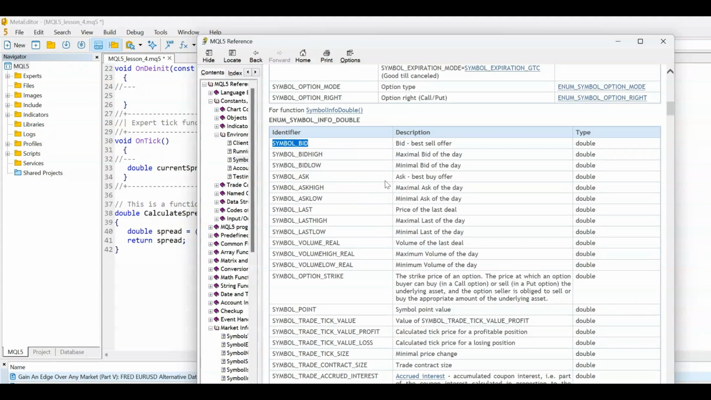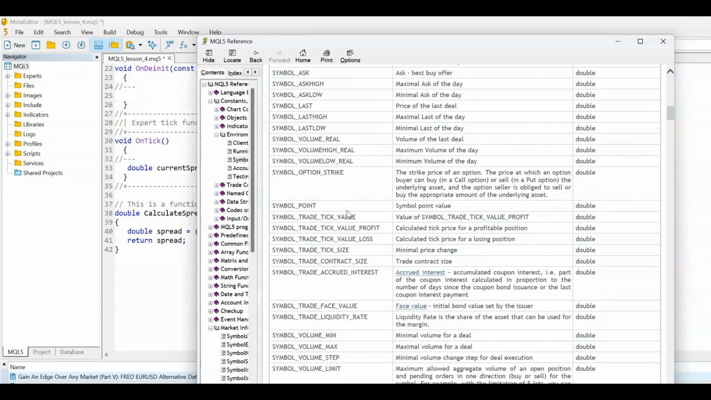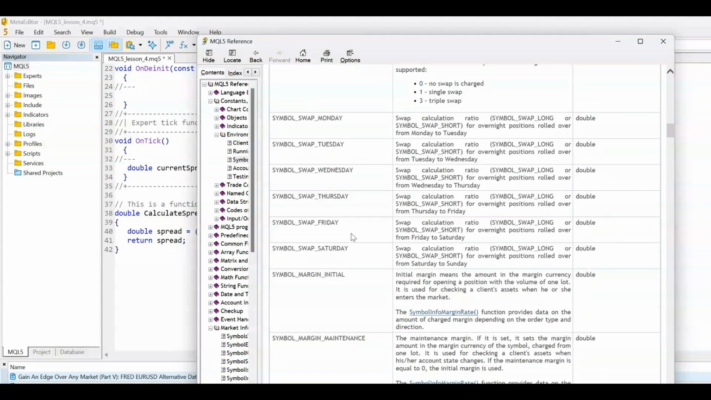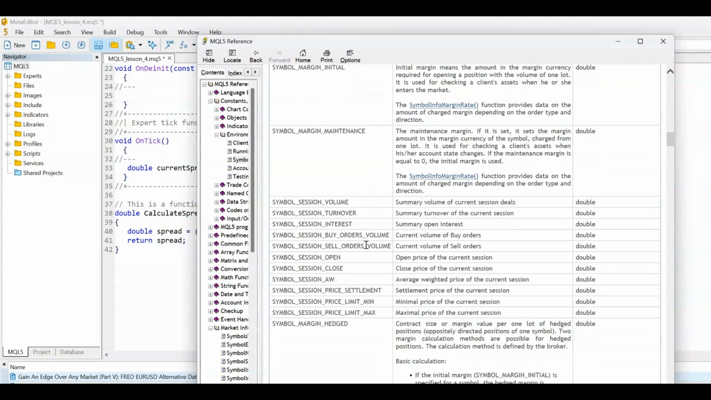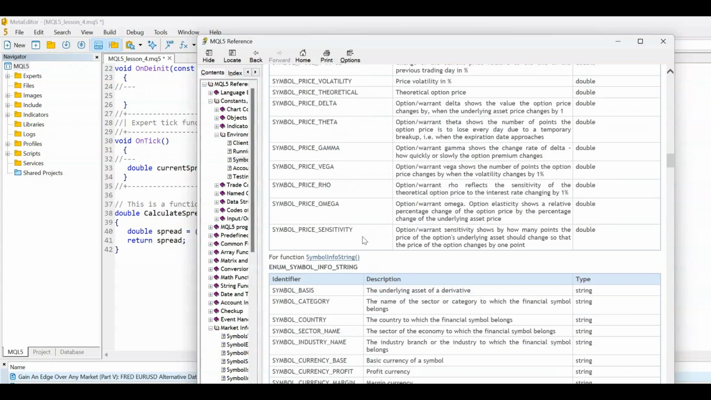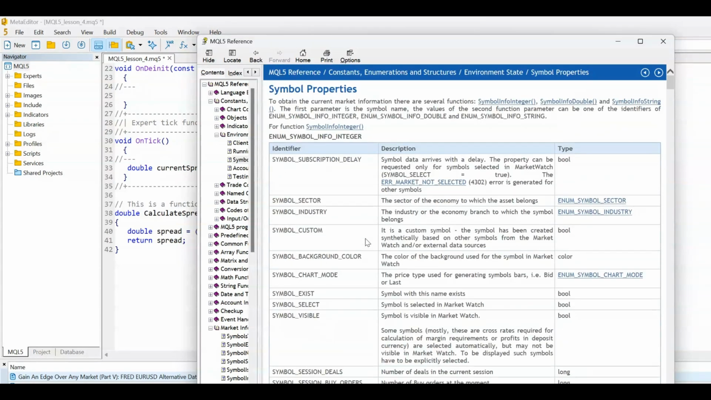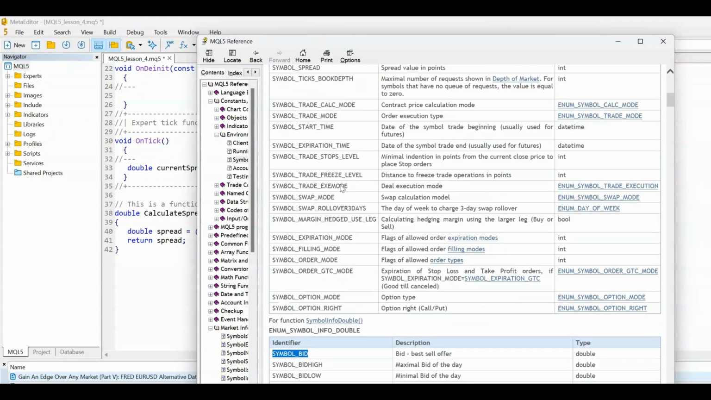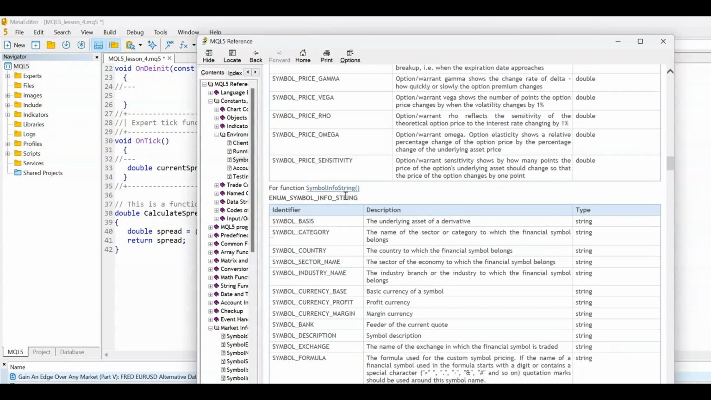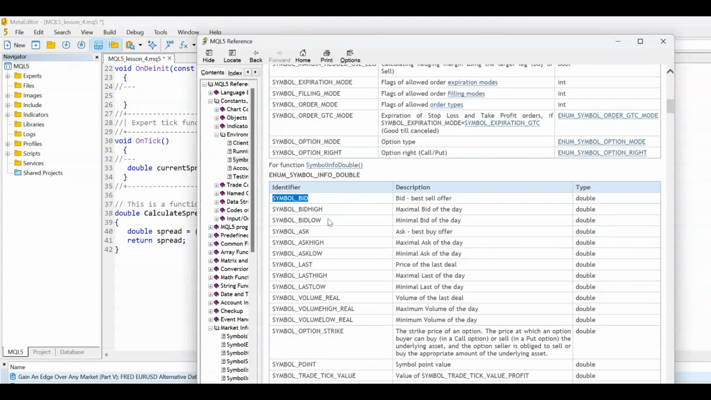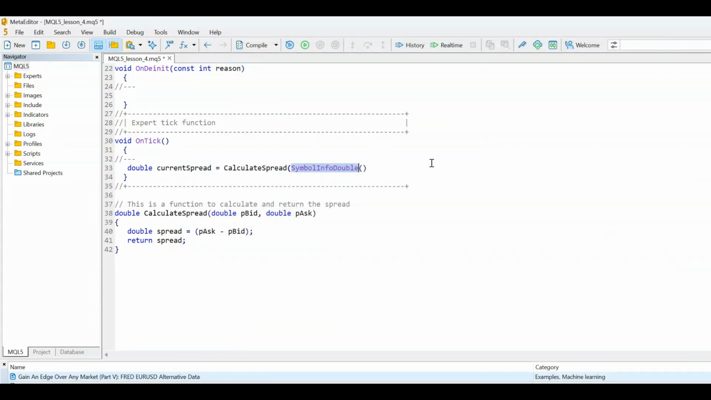We can also get the bid low, the last low, the volume real, the point figure, the swap figure, the Wednesday swap, margin maintenance, etc. There's lots of things you can get here, and there's also other functions, which are symbol info integer and symbol info string, which we're not using in this case, so we won't look at that. But what we want is the symbol ask and the symbol bid, which are going to be returned as doubles. So we can close that.